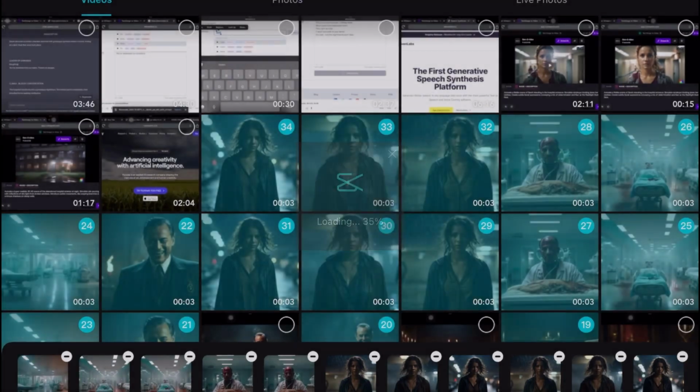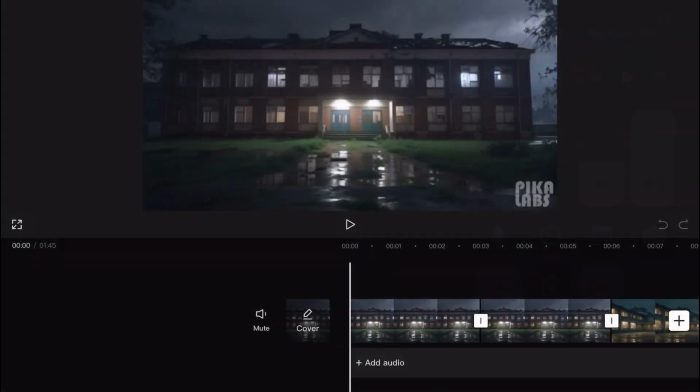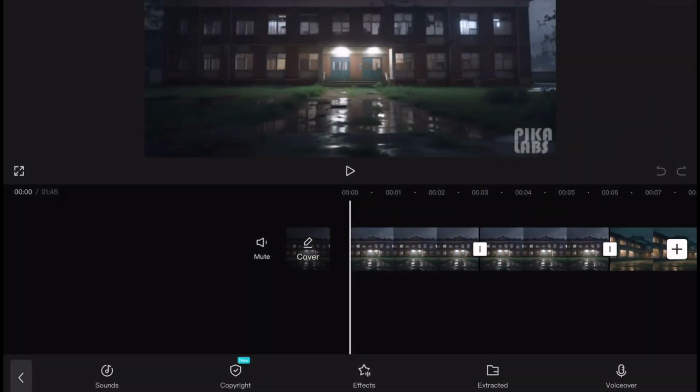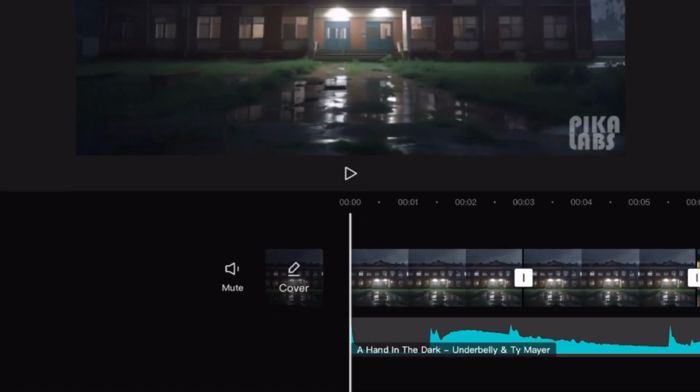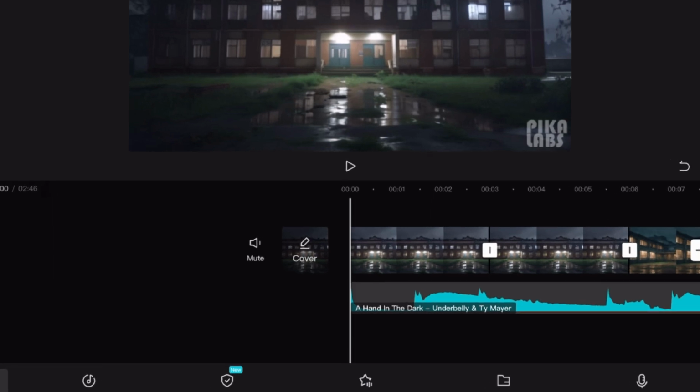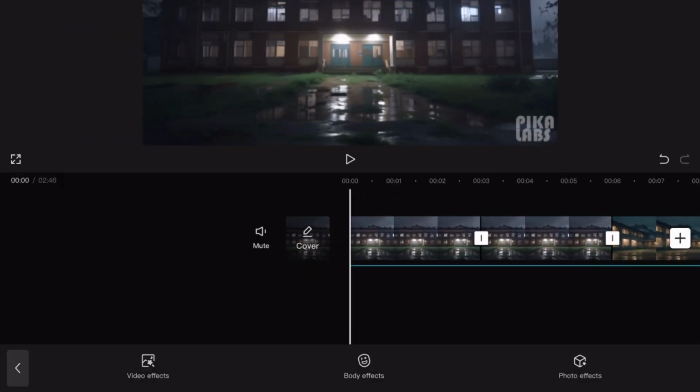To edit this video, we will use CapCut. We will select all our scenes generated from Pika Labs and RunwayML. Starting with the first scene, we will add the music that we downloaded from YouTube library. I will add the music for my first scene here. Once the duration of the first scene is covered, I will delete the remaining part of the music.